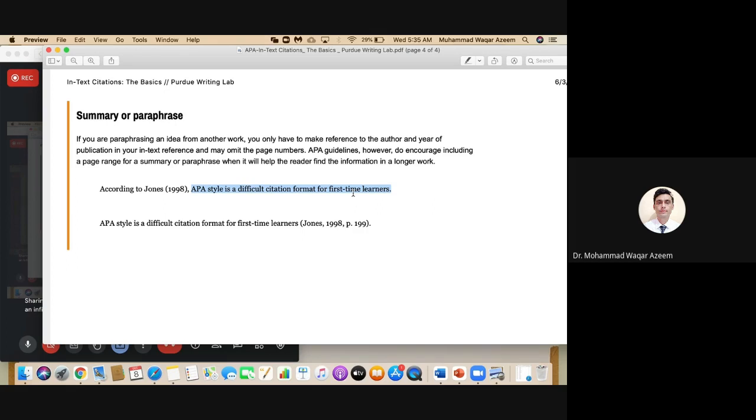The idea does come from another resource, right? This is not the idea of the writer of this sentence. Rather, this is Jones' idea. So the idea came from somebody else. Therefore, citation is required. But because in this case the idea has not been copied in the words of the original author, rather it has been paraphrased into different words, even if we put a citation, we do not need to put page numbers.